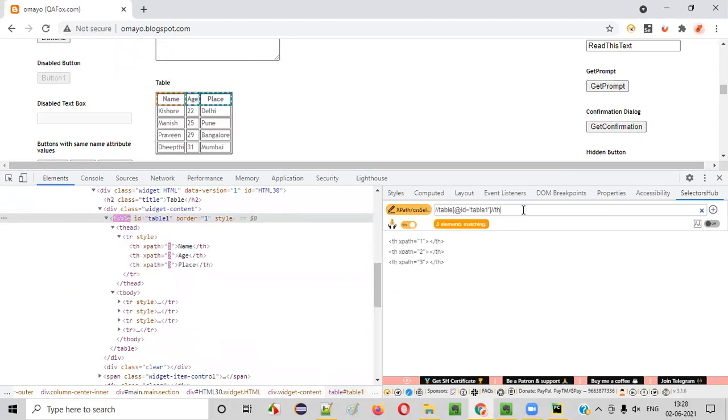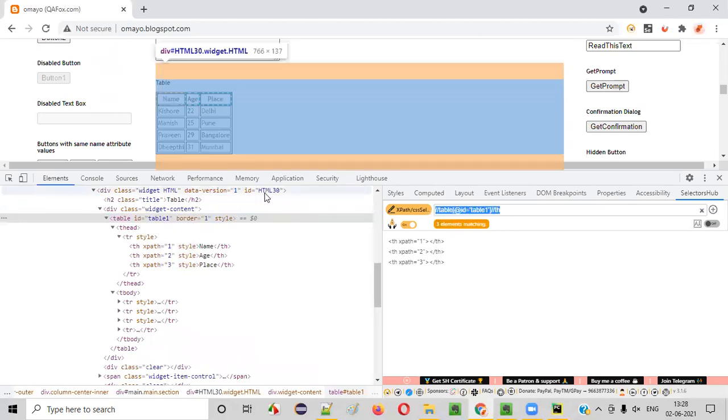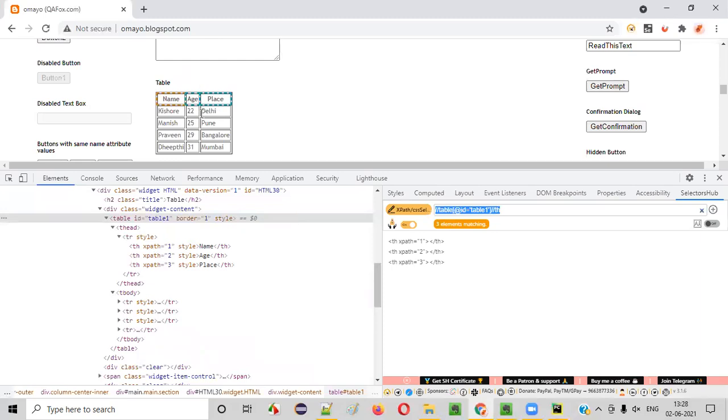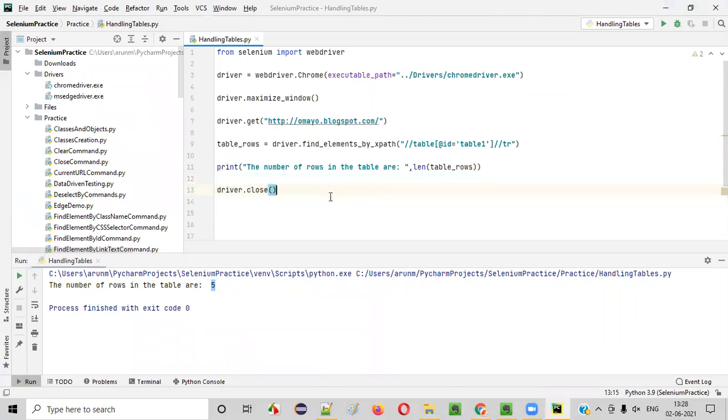If I press enter here, you see total number of columns are 3. 3 elements matching. This particular XPath expression is matching the 3 columns. Okay. Fine. Copy this. There are 3 columns. You can find out the number of columns like this, guys. 3 table headings are getting located here. So what we'll do here is we'll write the code.